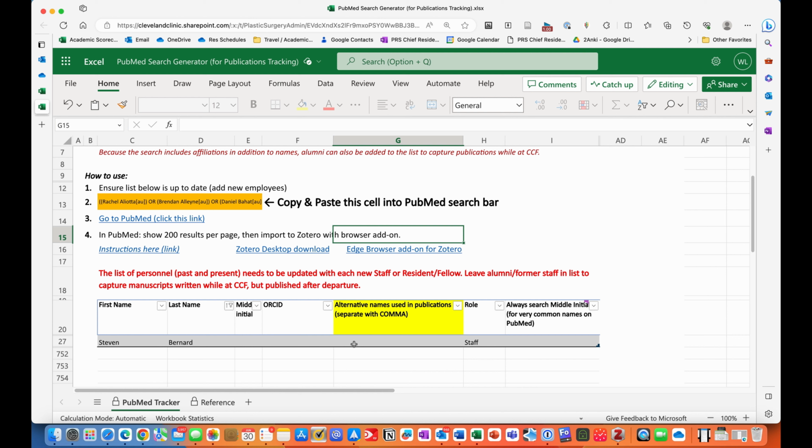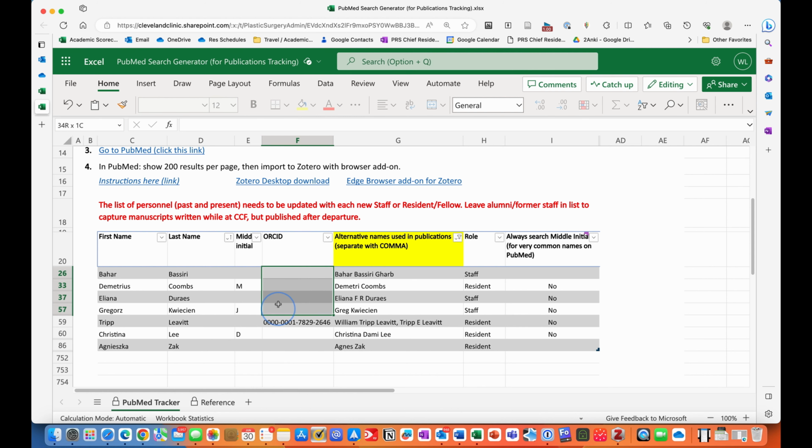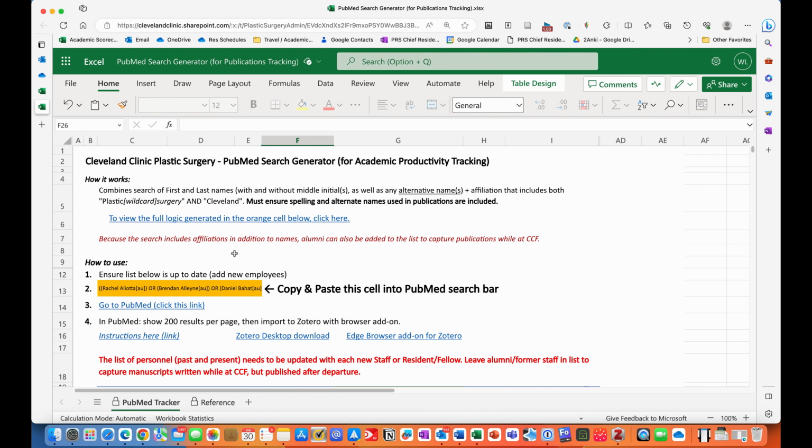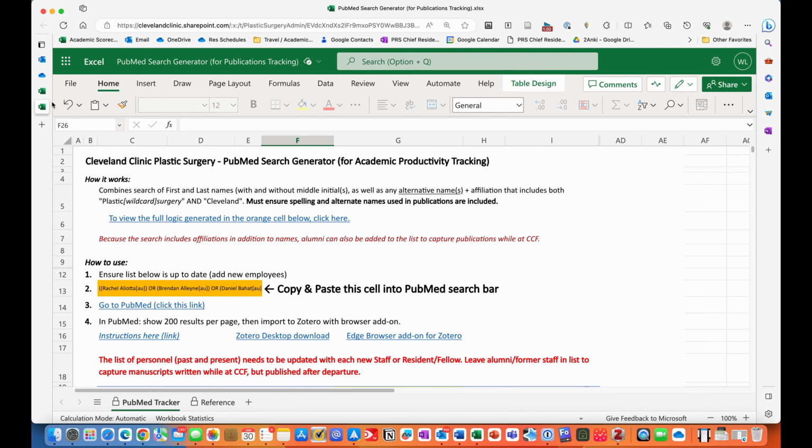And for example, if he also published under Steve Bernard, you could add that as well, so that publications with either Stephen or Steve would work. And so you can see a few of the variations here for people who may have published under different names. You can also add your ORCID ID if you'd like. And so this search is then used to just pull our publications for the whole department each year, and it's uploaded to Zotero, and Trinity will keep track of the number of publications for each staff member.